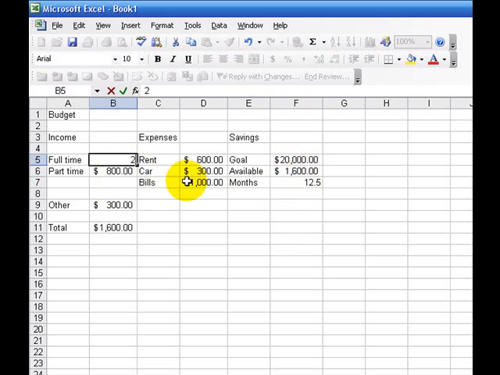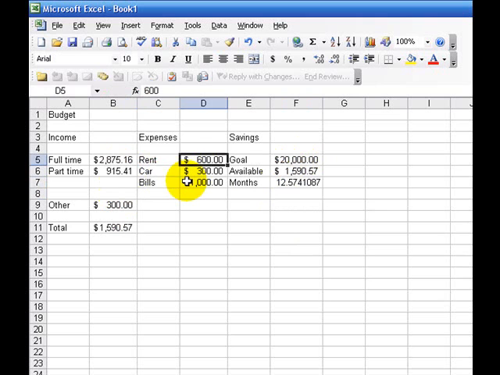Let's say we've got $2,875.16 and our part time is 915.41, and we're going to have a 595.95, 297.16, and bills of 1,052. Okay, so now you can see that we've messed it up and it's got quite a bit of decimals back here.